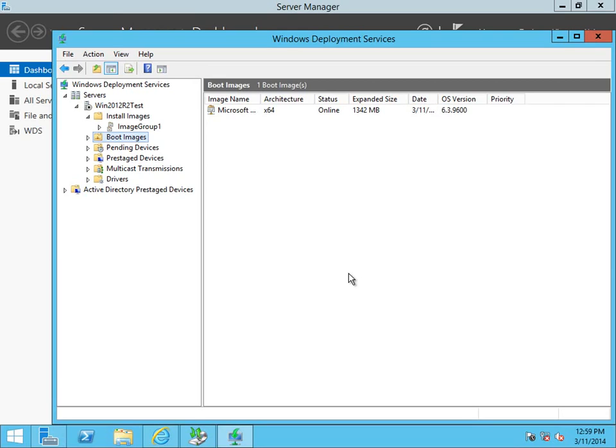Now, what does really happen? When a client boots up and it gets the request from the Windows Deployment Services, essentially what's going to happen is they're going to see the Windows installation as if you put the DVD in that person's local system. But this is all being serviced over the network.